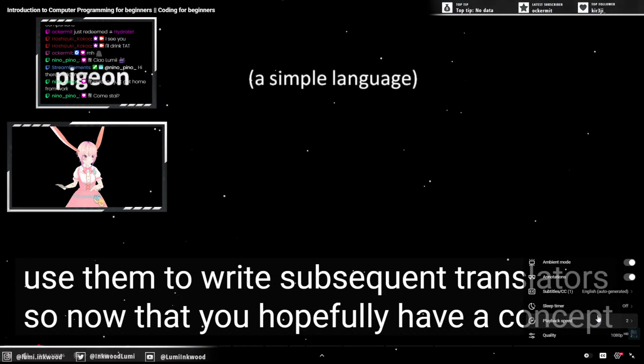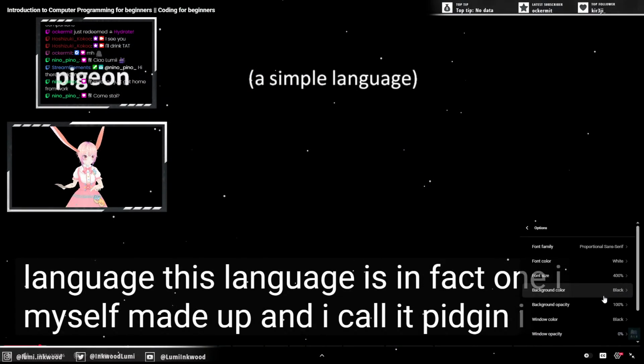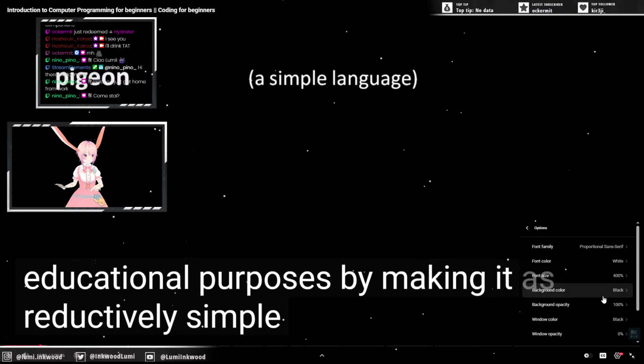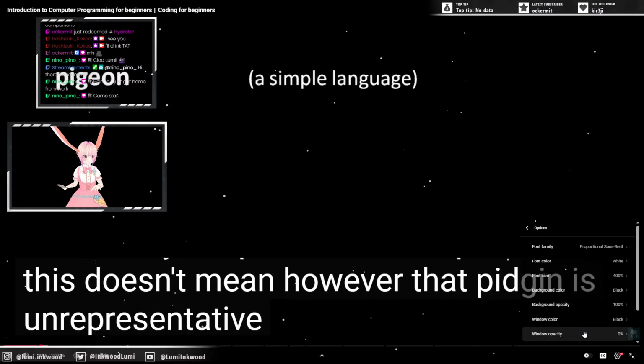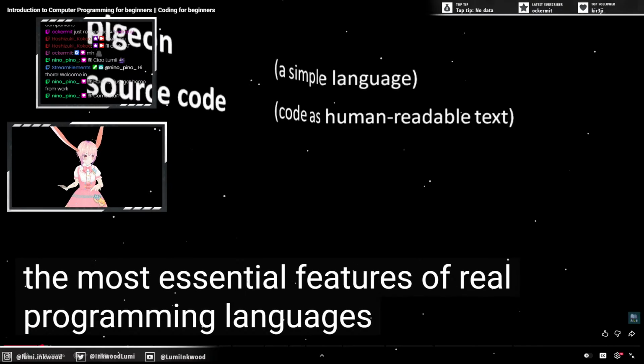So now that you hopefully have a concept of what a programming language is, we can introduce an elementary programming language. This language is in fact one I myself made up, and I call it Pigeon. I created Pigeon explicitly for educational purposes by making it as reductively simple as I believe possible. This doesn't mean, however, that Pigeon is unrepresentative of real programming languages. All of the concepts you'll learn with Pigeon directly correlate to the most essential features of real programming languages.